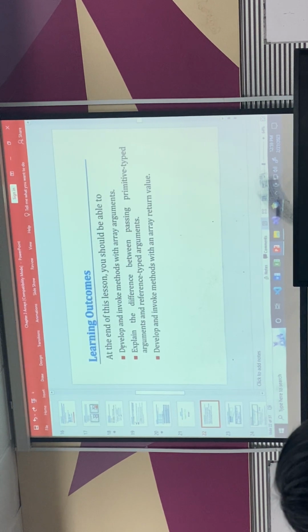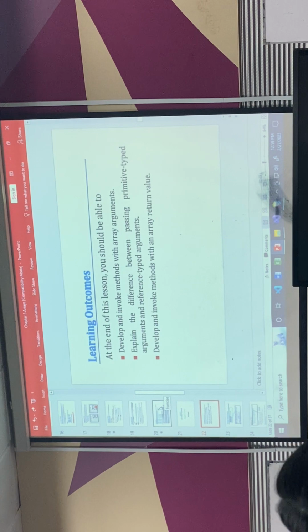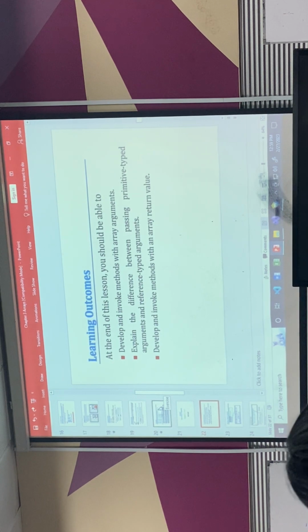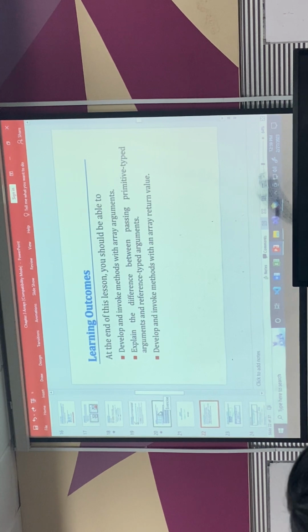Okay, the learning outcome here involves methods. Now you need to know, part 1, how to create the array. What is the size of the array? How to get the size of the array? Using a for loop or an enhanced for loop to retrieve the numbers from the array.